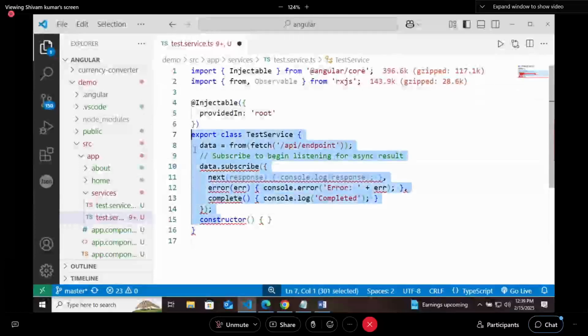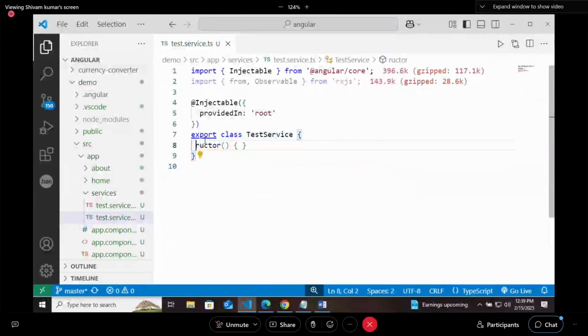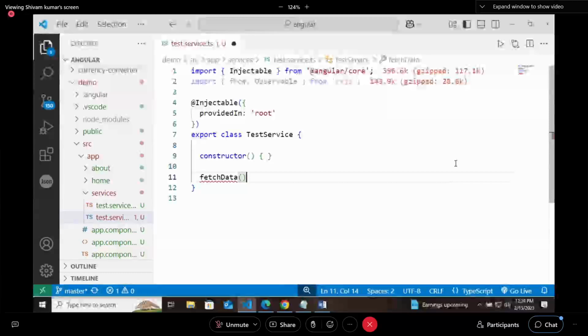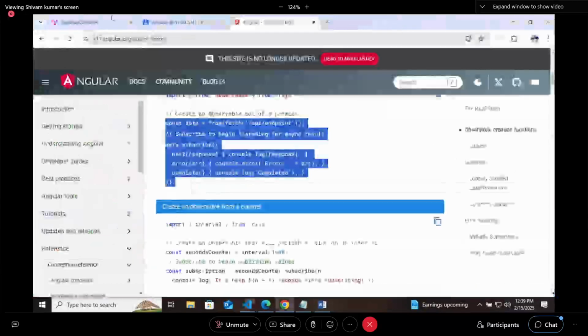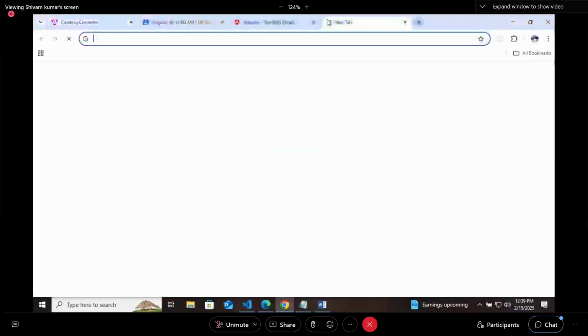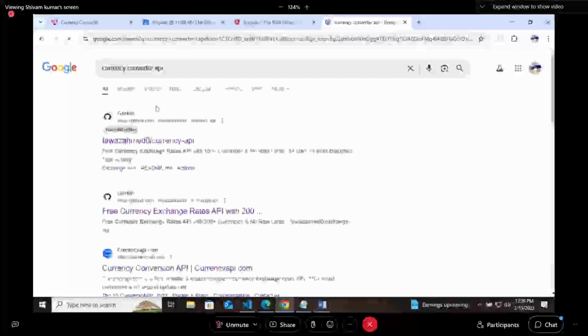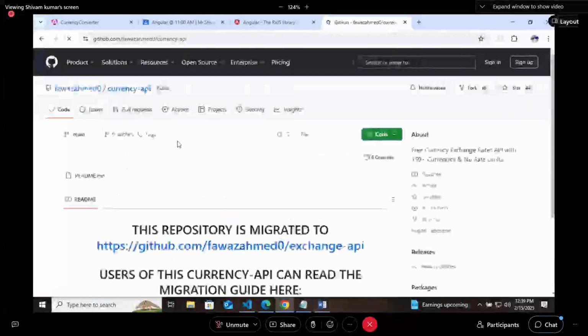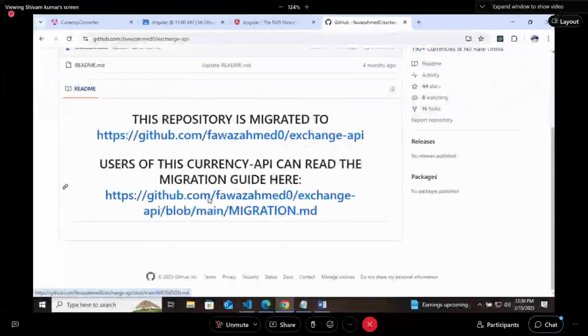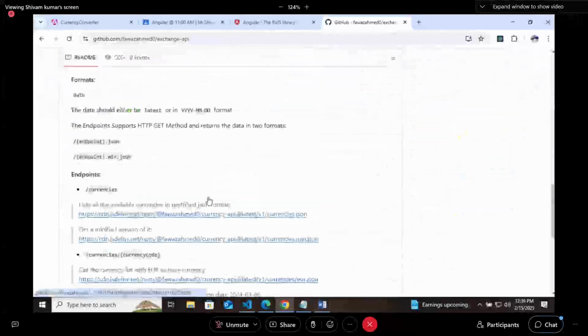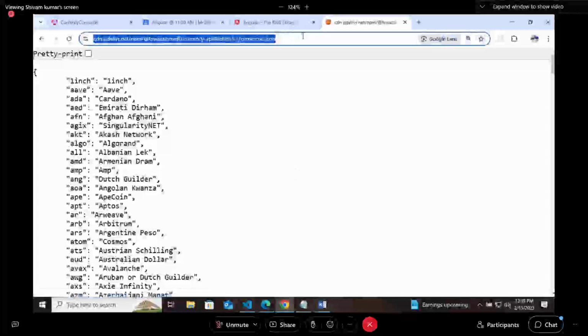Let me tell you how we will do it. For that, what I will do, remove it. I am creating a function here. Let's say fetch data. In this fetch data, I will try to fetch the same API, currency converter API. So this is the link here. This one. Copy this.